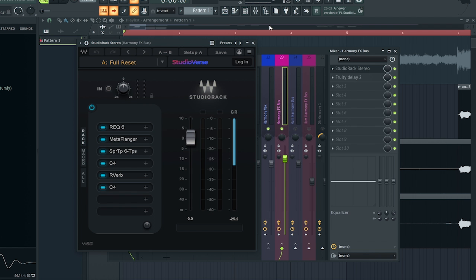Once we have that, we're going to send that vocal into an FX bus where we're going to have our major modulation effects. And here's what it would sound like.